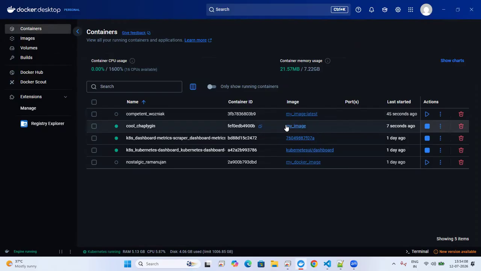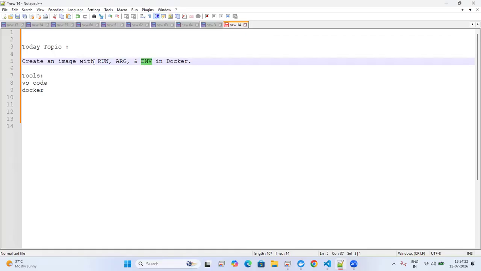So this is my conclusion. In this Docker image, I utilized RUN, ARG, and ENV. These things I explained: RUN, ARG, and ENV. This is the shortcut; please learn this. Now in the next topic, I will cover the next one. Okay, thanks.